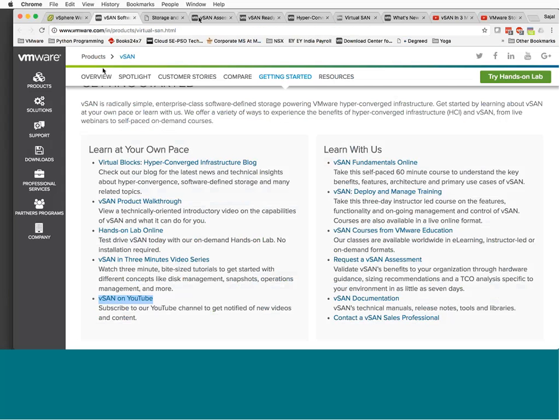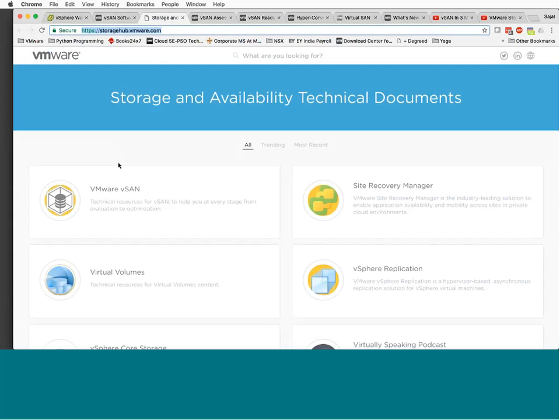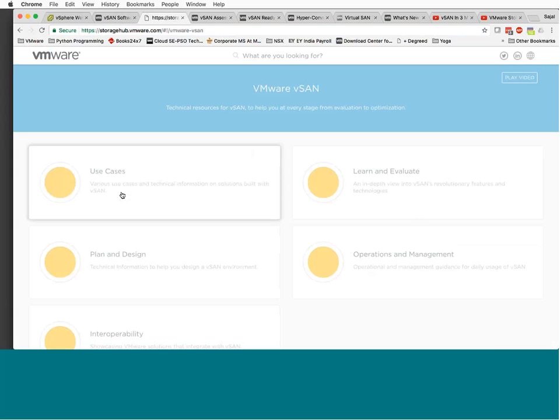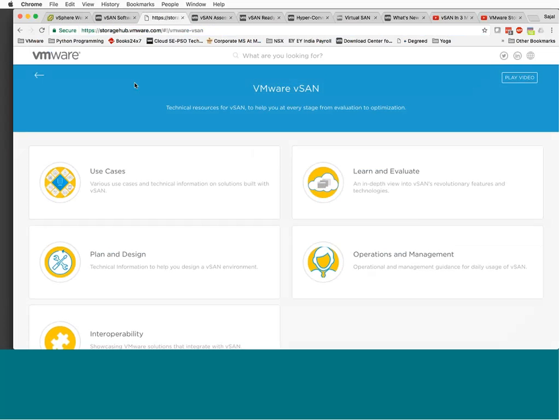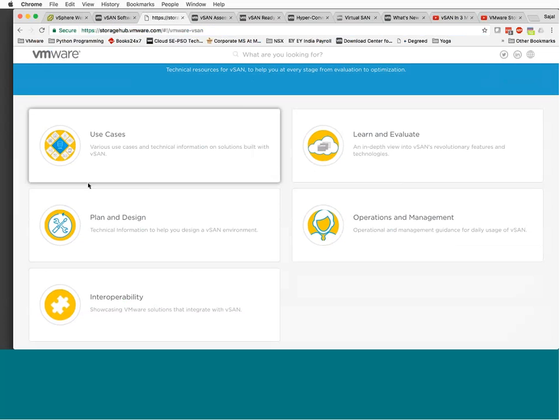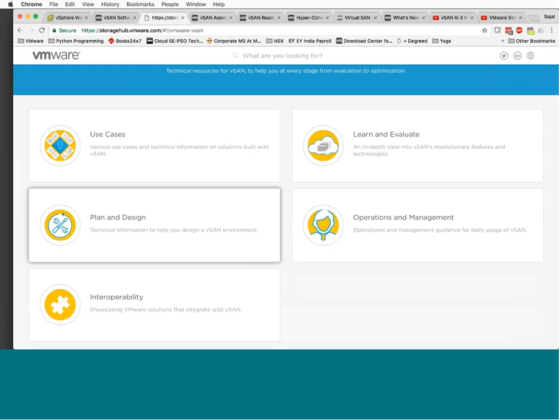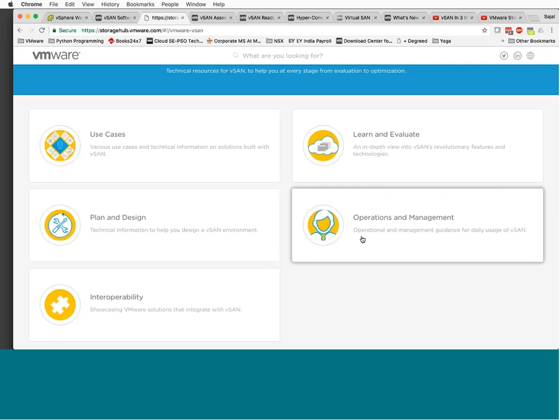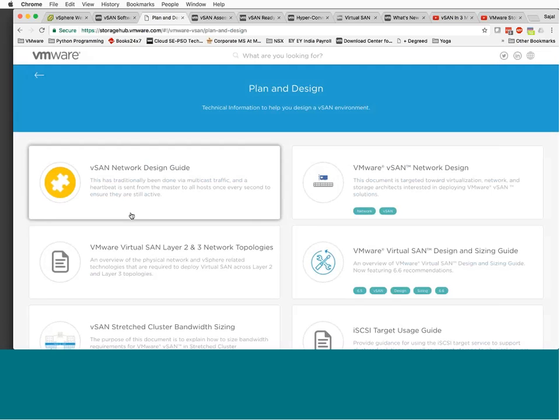The first thing is to go to Storage Hub. It's storage and availability technical documents. You would select Virtual SAN. It's storagehub.vmware.com. Click on VMware VSAN. It has a use case, plan and design document, interoperability document, learn and evaluate, operations and management. All these documents are available under that.